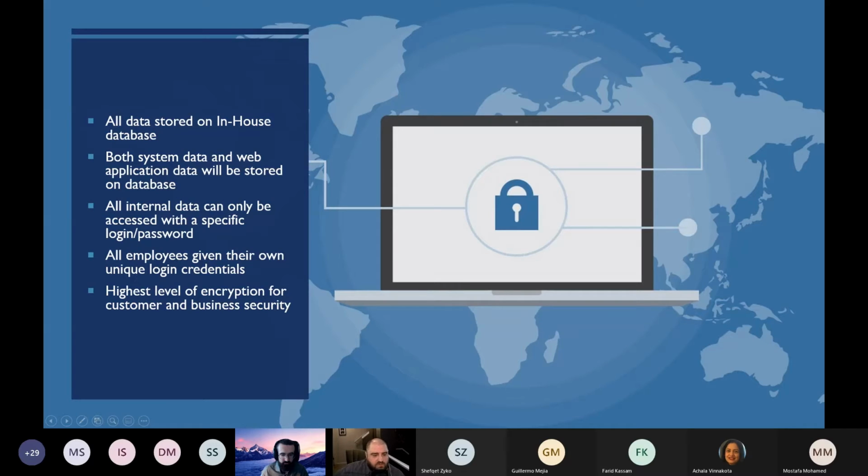All of the data will be stored on the in-house server system. Both the system data and web application will be stored on the database. All internal data can only be accessed via a unique login and password. Each employee will be set up with their own login credentials, and we will be using the highest level of encryption to ensure the safety of both your customers' and business's data.